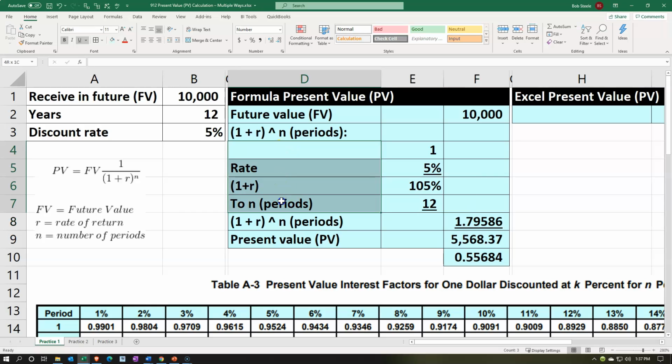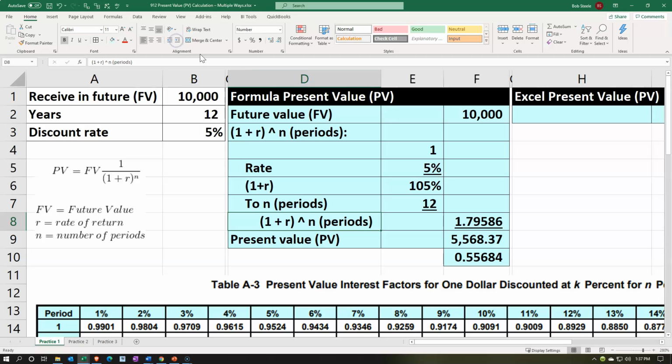I'm going to indent these tabs by selecting them. Home tab, Alignment, Increase the indenting. Select this one. Home tab, Alignment, Increase the indenting.